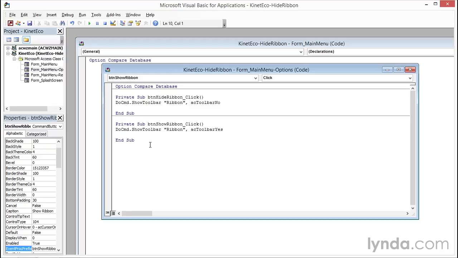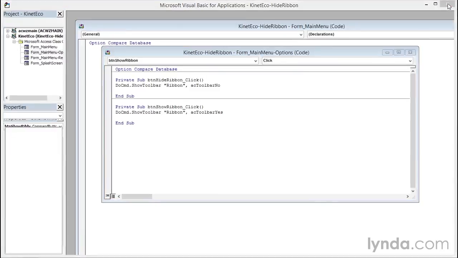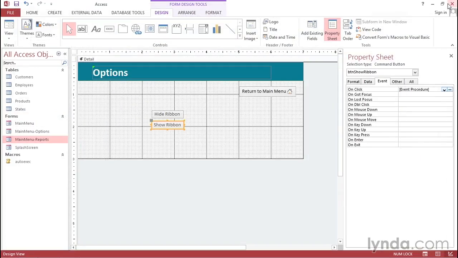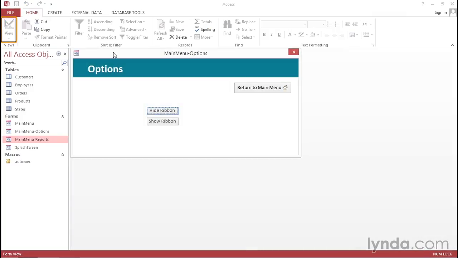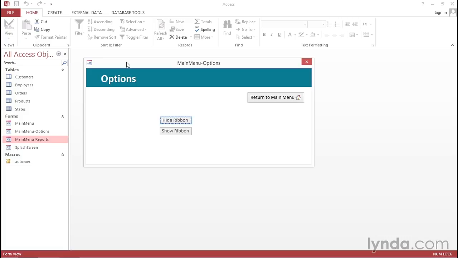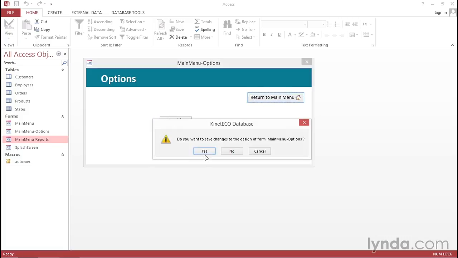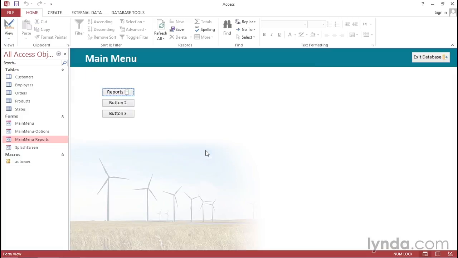OK, I've got that typed in. I can close out Visual Basic once again. And now I've got my 2 buttons finished. Let's go ahead and view this form. Click on the Form View button right over here on the ribbon, and you can see that I've got a pop-up window that shows my options screen. If I press Return to Main Menu, that'll close the screen. Oh, it's going to first ask me to save it, so I'll choose Save, or Yes. That'll return me to my main menu.